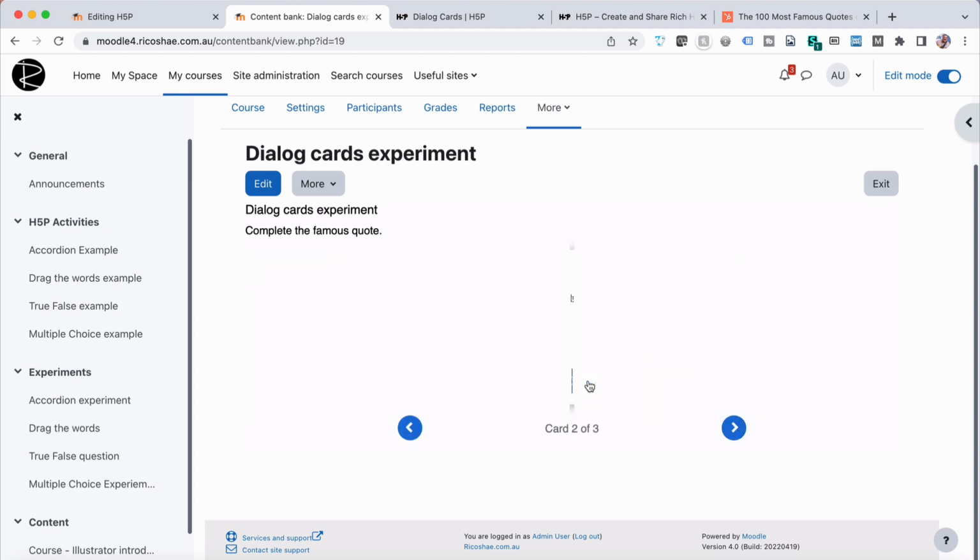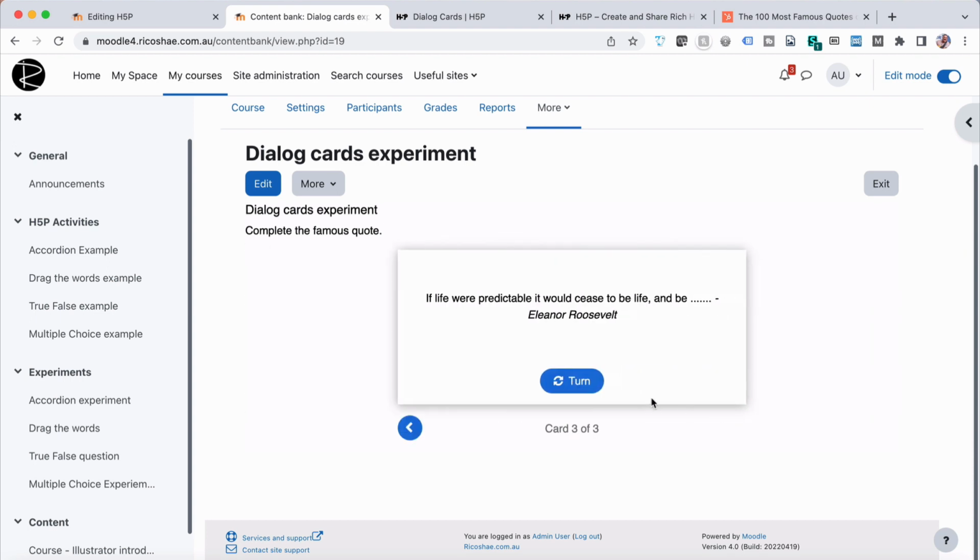So then they see where that bit is that they've missed, or the bit that they were trying to guess. Next, and we jump to the next one. Again, we turn it over and we get the full quote. And the last one, turn it over and get the full quote.